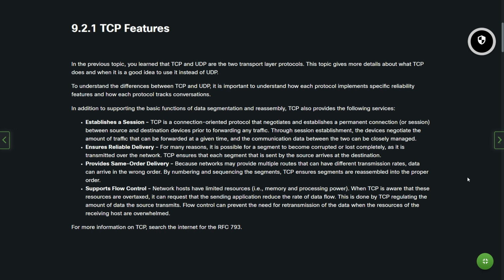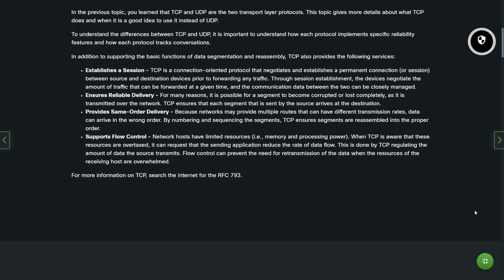destination. The next service is providing same-order delivery, because networks may provide multiple routes that can have different transmission rates. Data can arrive in the wrong order. By numbering and sequencing the segments, TCP ensures segments are reassembled into the proper order. And the last service is supporting flow control.